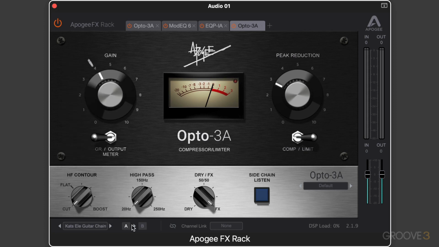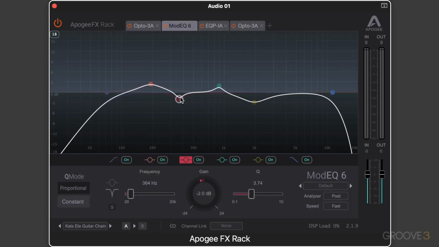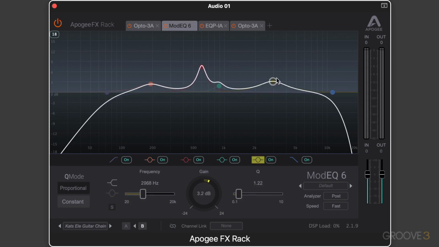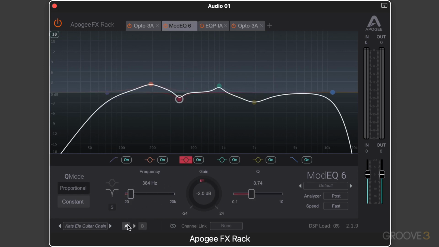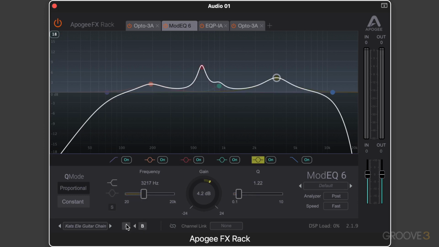And we have an A/B function here where we can audition and save changes. For example, let's say here on the Mod EQ, it's got this curve, and maybe on the B version, I want to try a different type of setting like that. I can easily just move back and forth like that, and it'll save and recall the state of all the plugins within the rack.